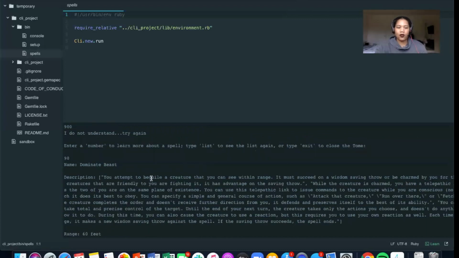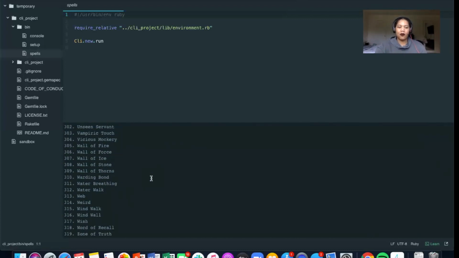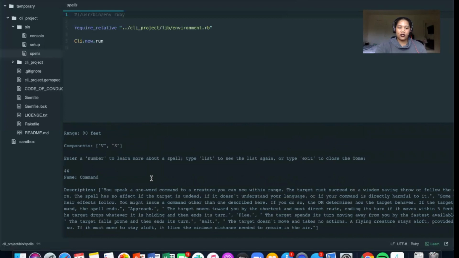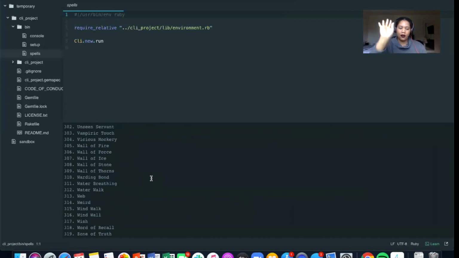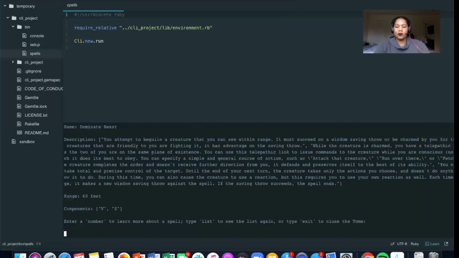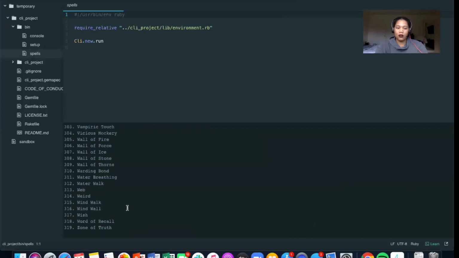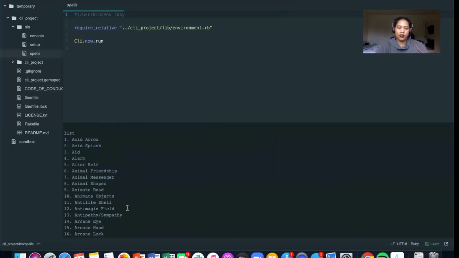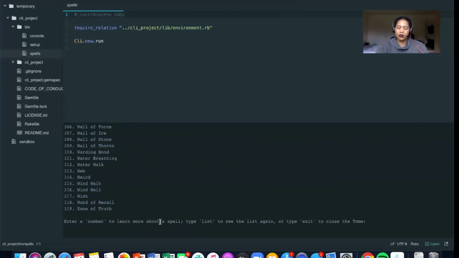So at this point, you realize that it kind of lists all this stuff over and over again, and the list just gets higher and higher. It gets pushed higher, so you would have to scroll all the way up. So at this point, it might be easier for you to just say, hey, give me a new list, where it will, yet again, from 1 to 319, Acid Arrow, all the way down to Zone of Truth.